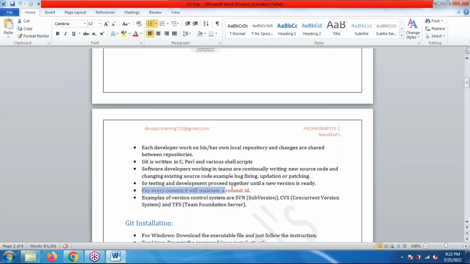So for every commit it will maintain a commit ID. This is very important, guys, hence I have highlighted this one. For every commit, in the sense whenever we save the code, one commit ID is going to be generated. Basically one binary number will be generated here. It is a unique number, so that is very important. I will show that one.